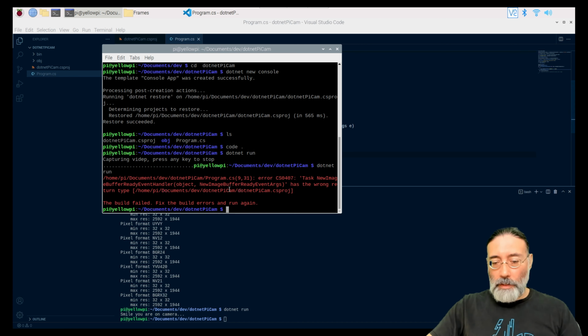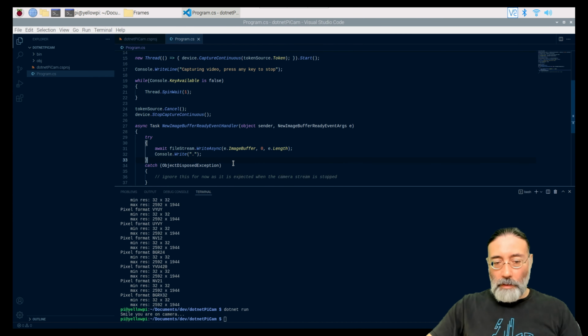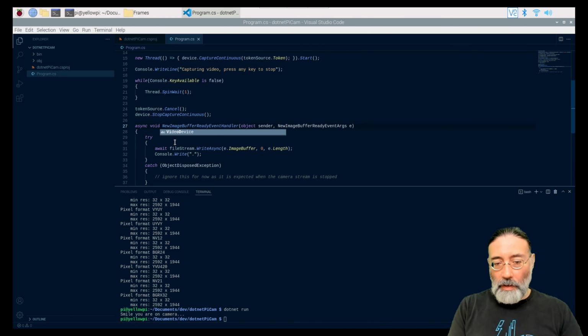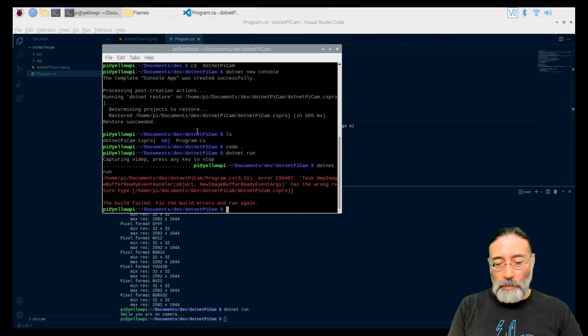Slight challenge here. It's telling us, and this is great, on line 9 the new image buffer ready event handler has the wrong return type. Now this is a little bit annoying because async methods should return a task, but because it's an event handler that's defined as void, it's going to complain about it. So it's not ideal, but we can make this work.